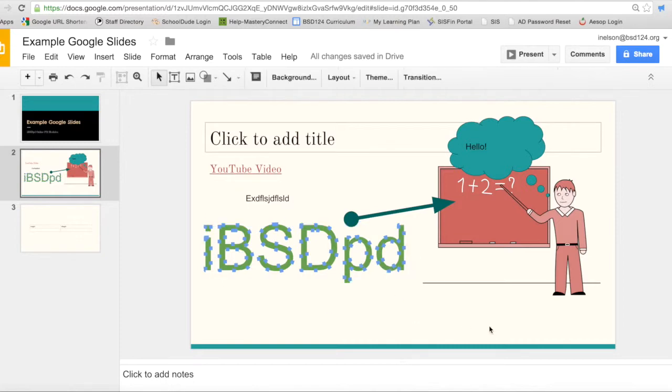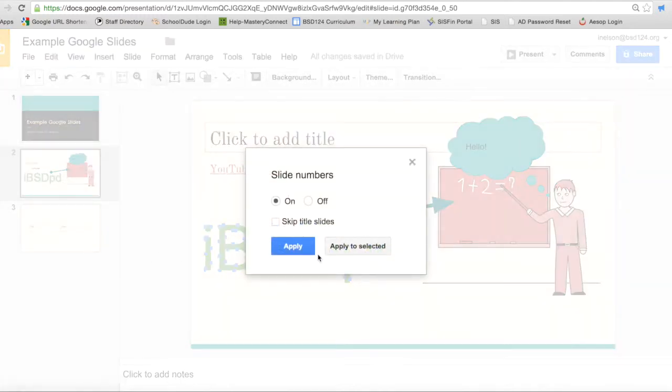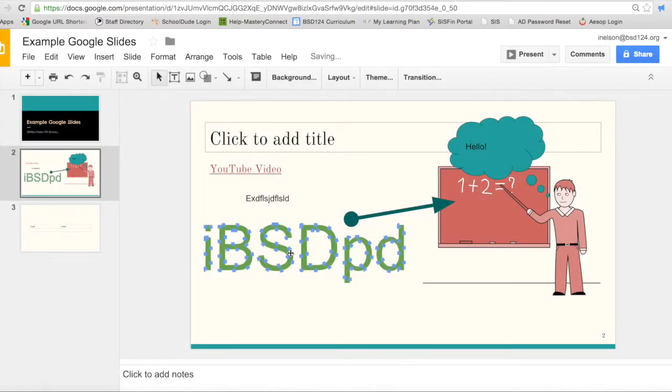You can also insert a slide number. So if you want a slide number on your slides, you can turn that on or have it turned off, and then you can skip the title slide. So if you have it on and you click skip the title slide, it will not put a number on the first slide, but it will start numbering the slides starting with number 2. And then you can apply or apply to selected. So if you only want a number on a certain slide, you can select that slide and select this option. But if you want it on all of them, then you can select all. So I will do it for all of them.